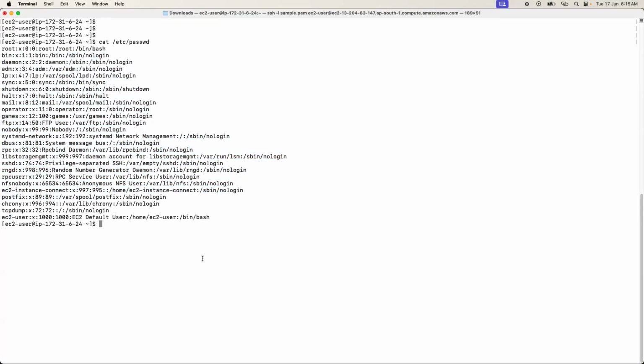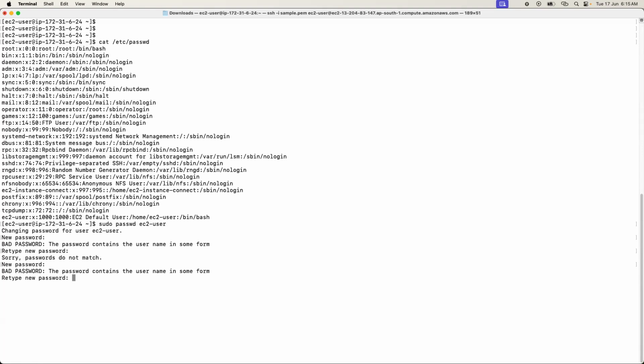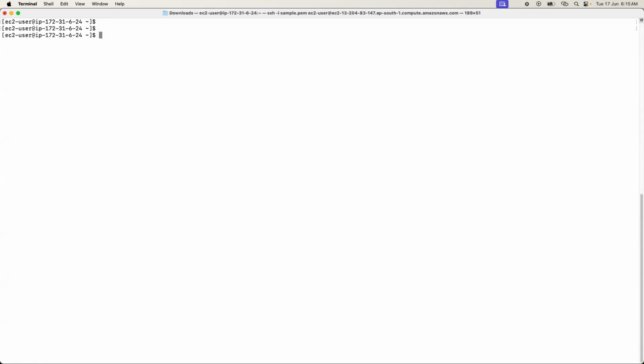All right. So I would like to set some password for ec2-user. If you want to set the password for ec2-user, you have to log in as a root user, or else you can run this with sudo passwd ec2-user. That's how you set the password for ec2-user. I'm setting the password for ec2-user, confirming the password. Okay, so password is set, right?